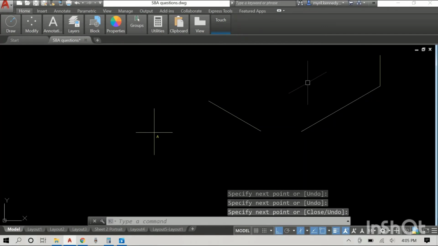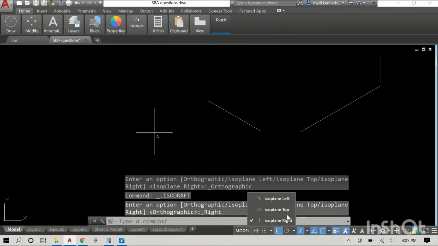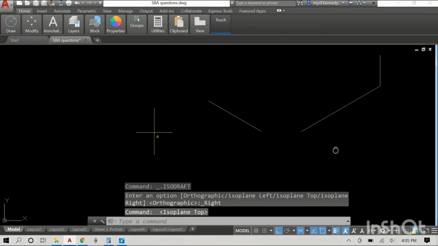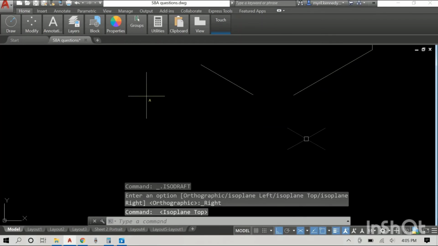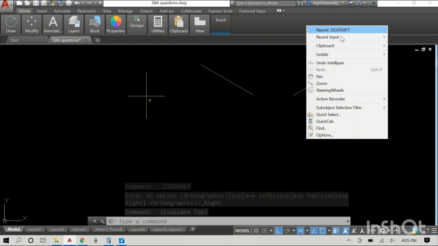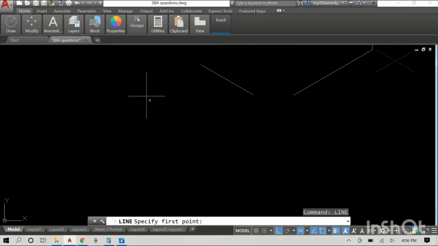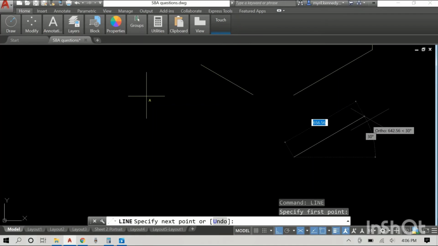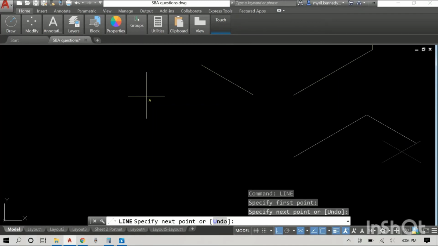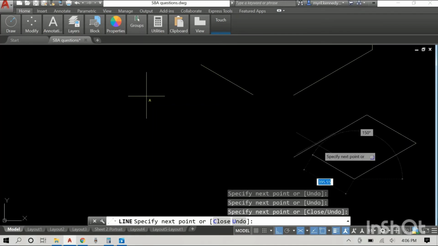Isoplane top allows you to draw 30-degree lines going to either direction, either left or right, but you will not be able to draw a vertical line with isoplane top.